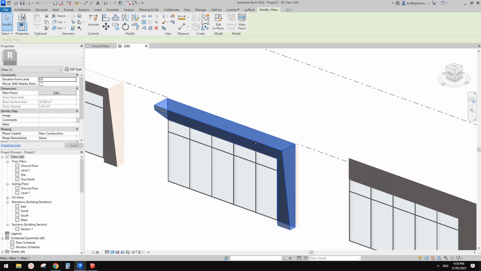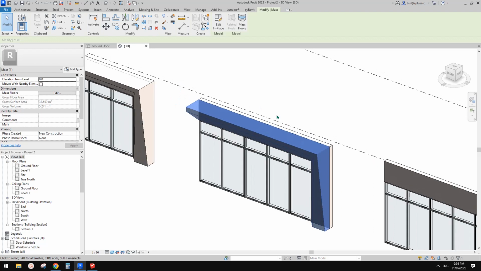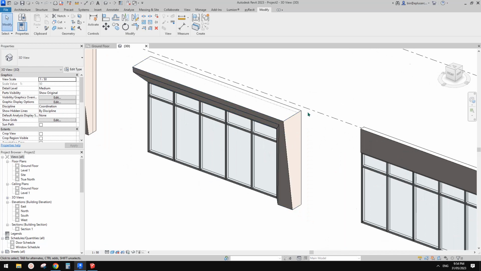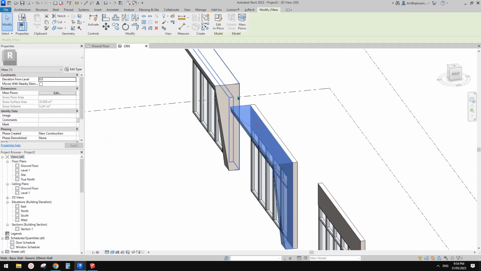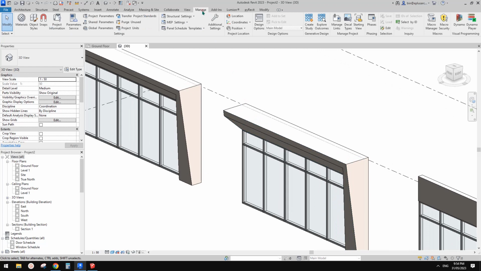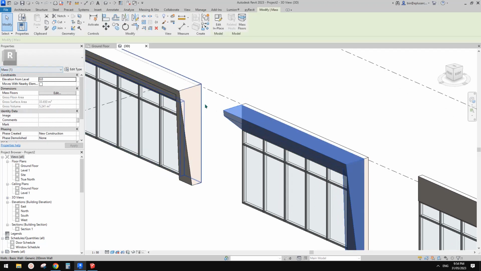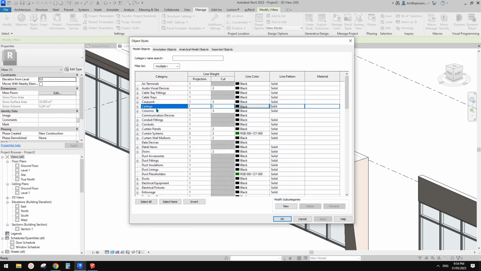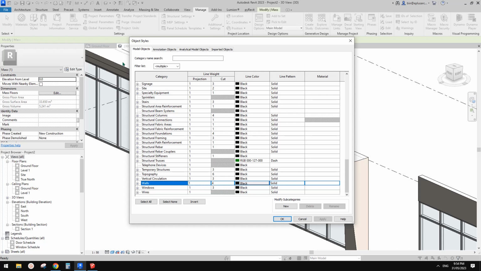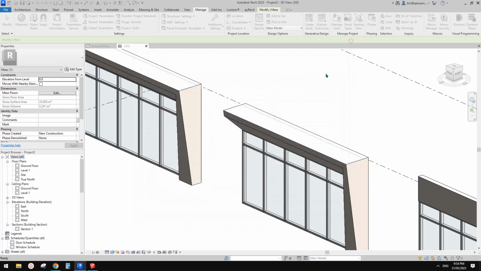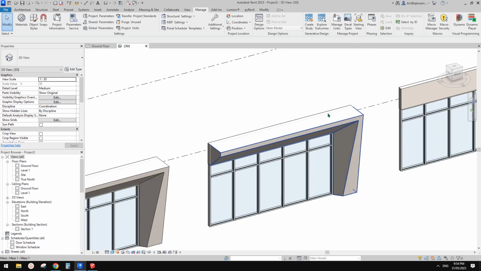Okay, and also I think you can join them. See, you can join them. It looks exactly the same, but there will be some differences because of the different category. This is mass, this is wall. If you go to the settings, object styles, the wall goes to here, and when you cut, it's for line weight. And if you go to mass, it's 1, 2. Of course you can change them, but by default, they are slightly different.